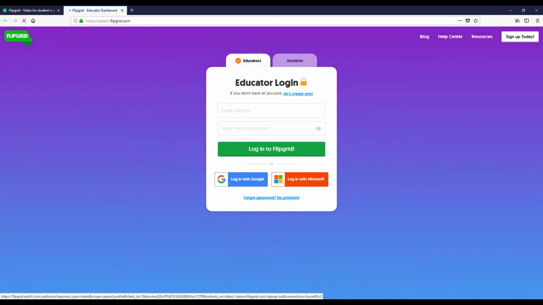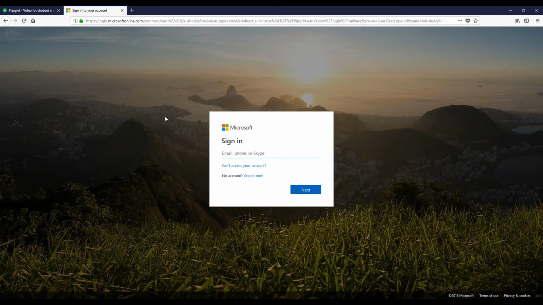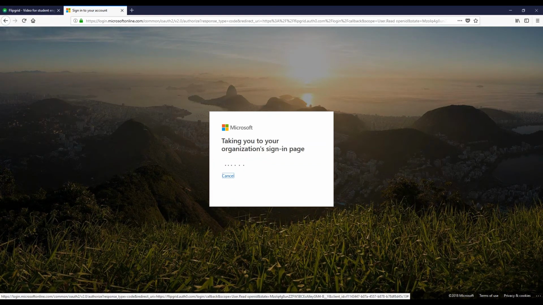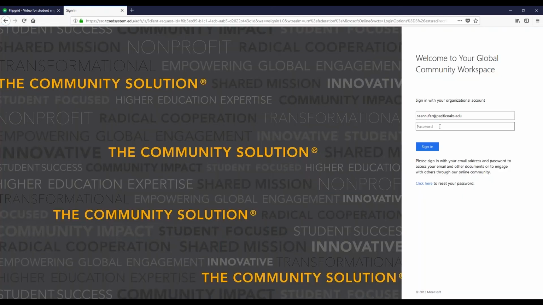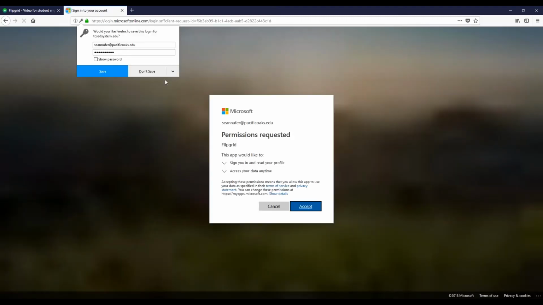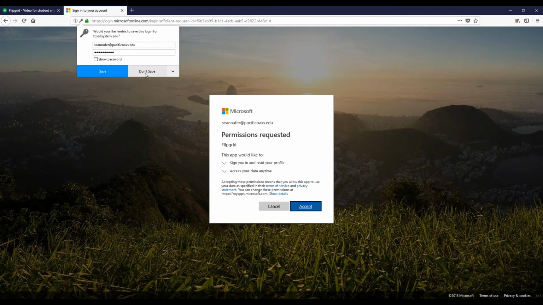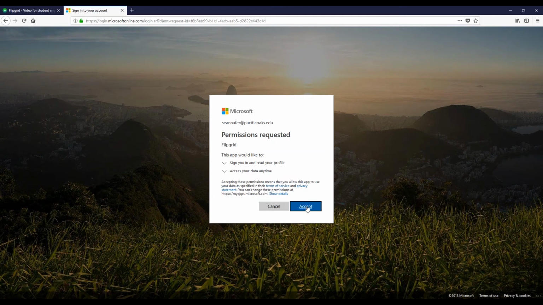All right, educator login for Flipgrid, login with Microsoft, because Firefox doesn't know that I've logged in with my other credentials. So okay, that's good. So if that's not my password, then I'm in trouble. Okay, good. No, don't save me. Don't worry about it. All right, so this is my first time ever logging in through my Pacific Oaks credential.